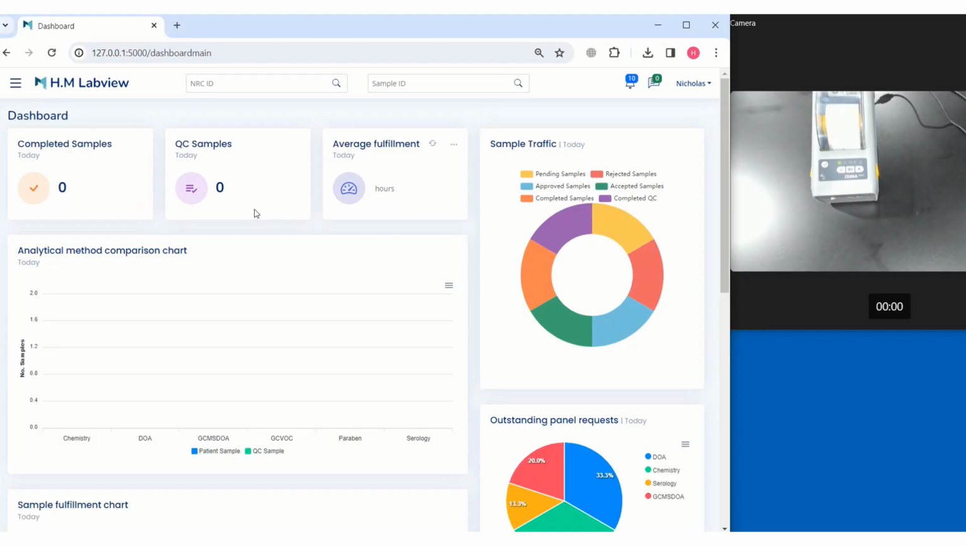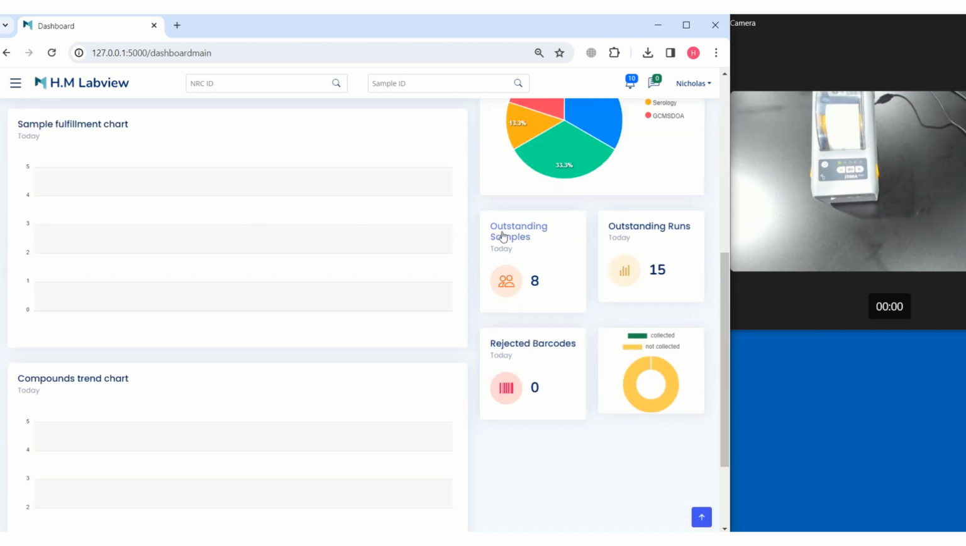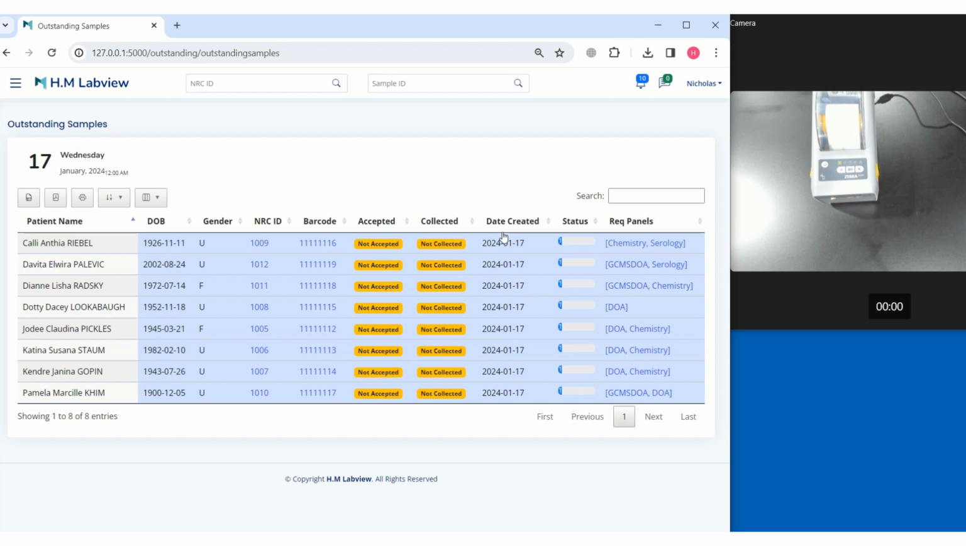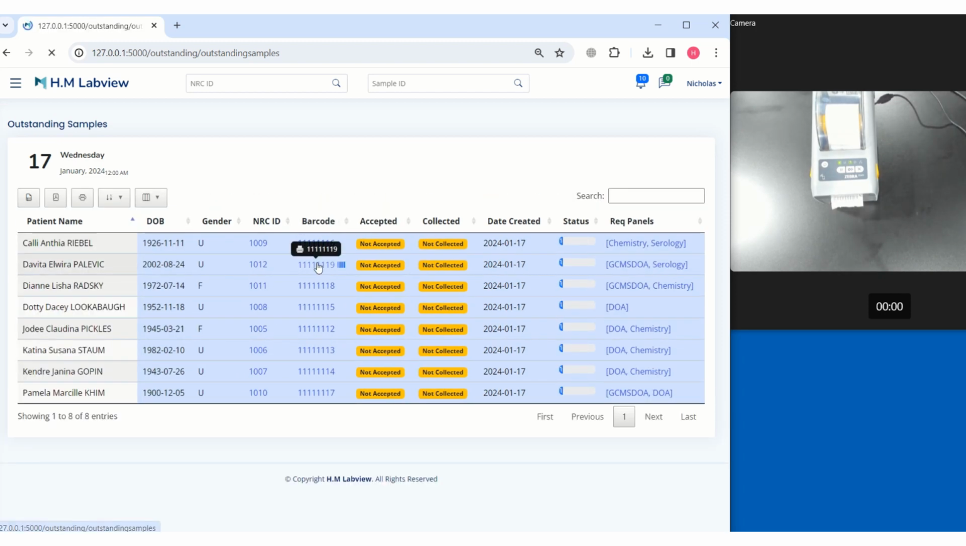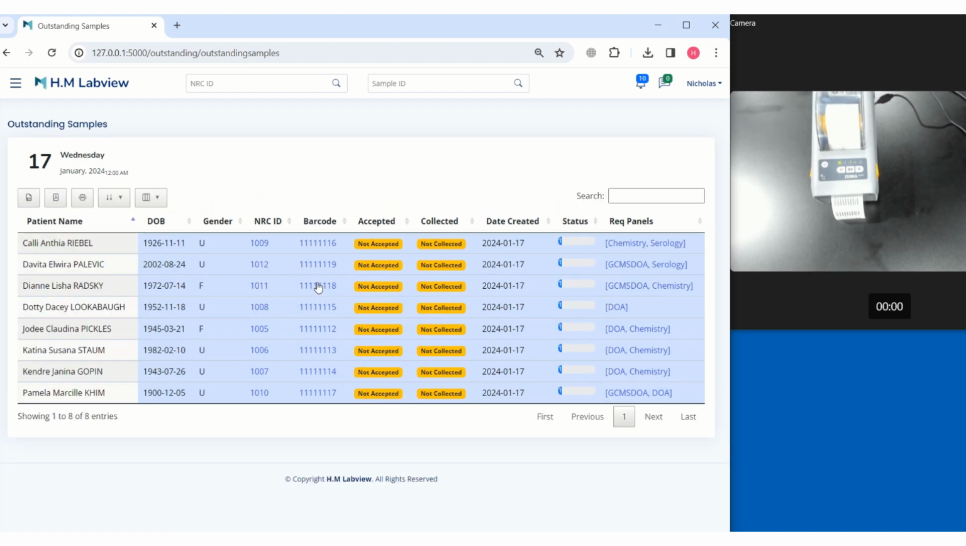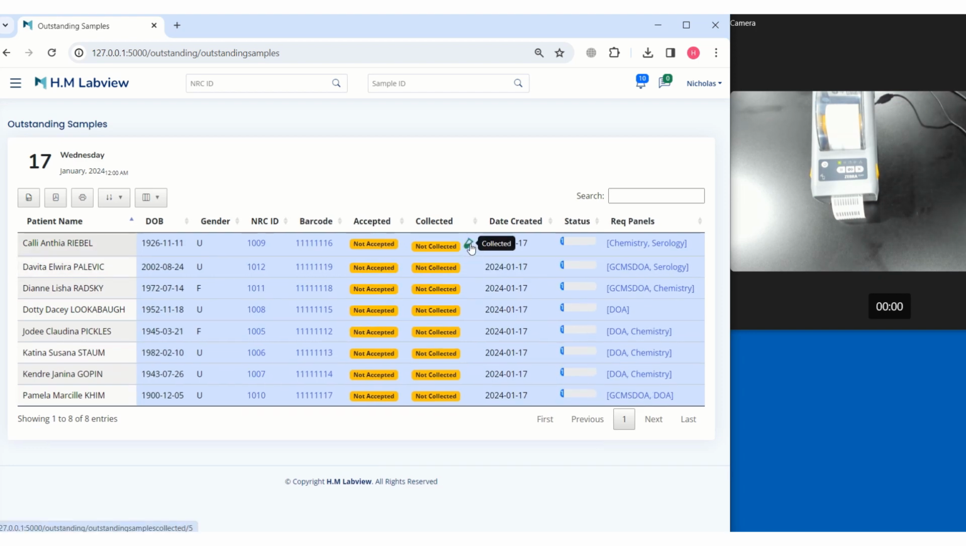To gather samples, navigate to the main page and choose Outstanding Samples. You'll see requested samples organized by the request date. Print the barcode for the relevant sample. Once you've completed the sample collection, click the nearby Collected button.